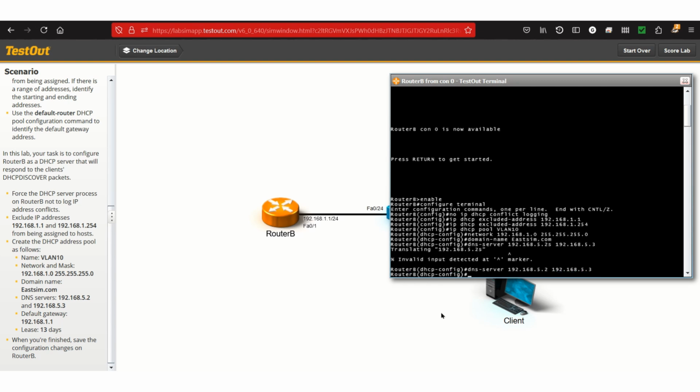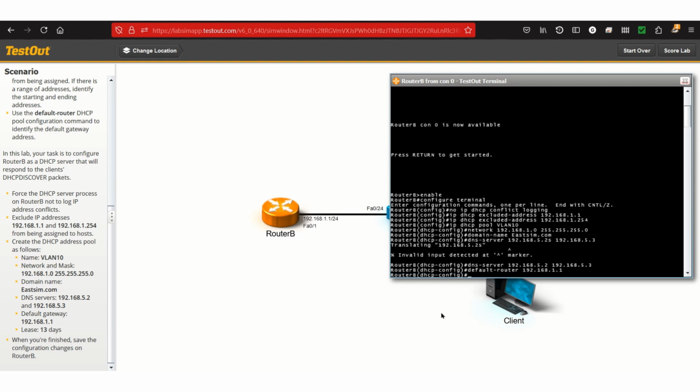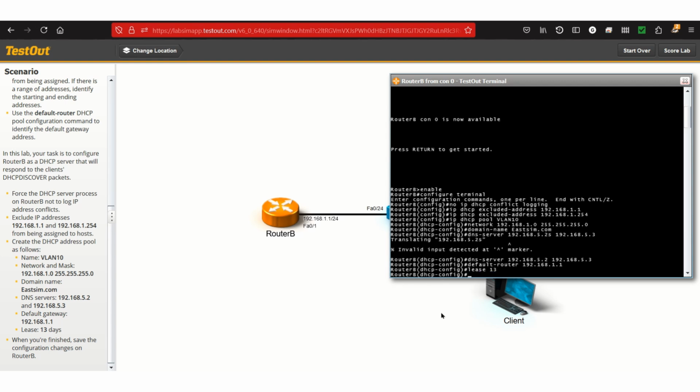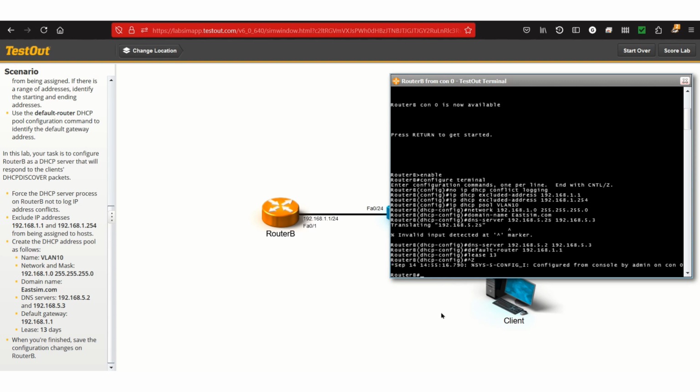All right, and then we're going to set up the default router by typing default-router and setting that as 192.168.1.1. That is set. And then we're going to set the lease at 13 days, so we're going to type in lease 13. That is set. So we're going to back out. You can do it two ways: you can type in exit, or you can press Control Z, and it does the same thing. Either way backs you out.